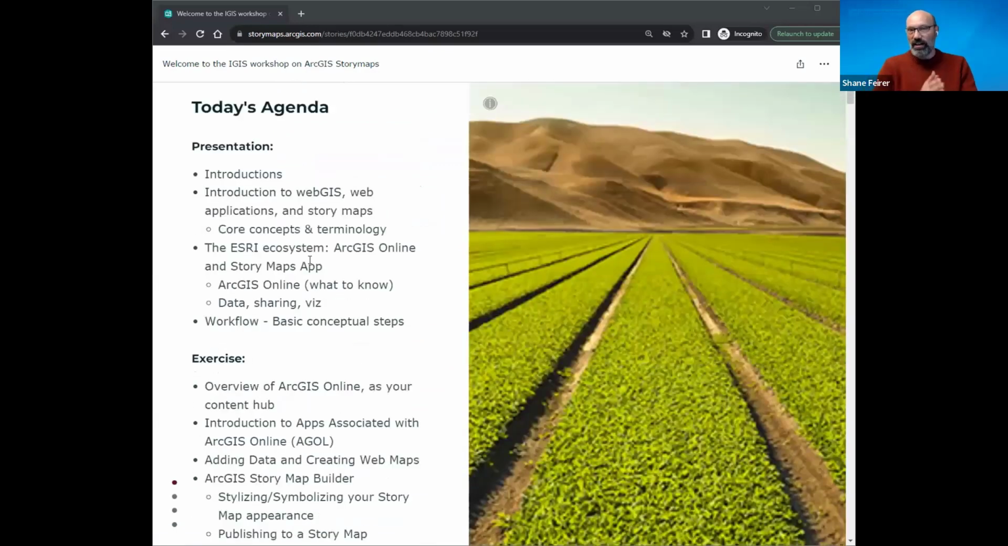So today, we're going to give introductions to who we are. We're going to go into an introduction to WebGIS, including web apps, web maps, story maps, and other core concepts and terminology when we're talking about story maps. One of the key things we're going to talk about is the Esri ecosystem. This includes ArcGIS Online, including ArcGIS story maps, but it also includes ArcGIS Pro and other things like that. And then we're going to really delve into the workflow and the basic conceptual steps to building a story map.